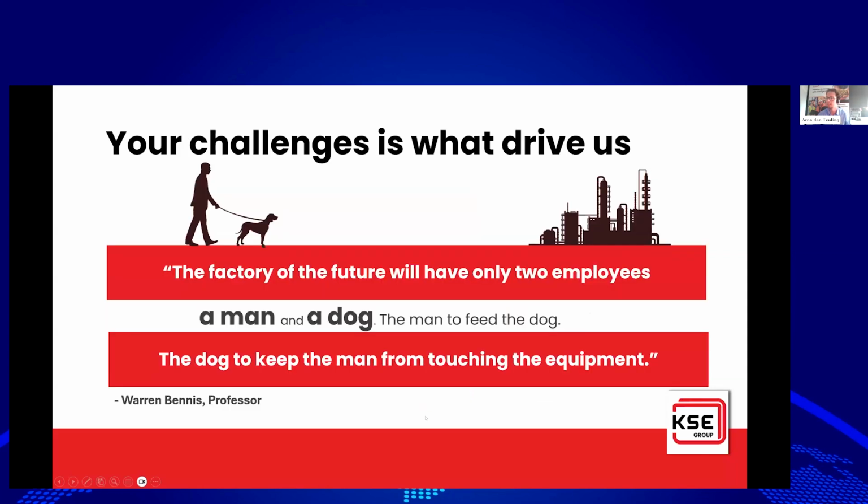So our motto really is the factory of the future will have only 2 employees, a man and a dog. The man has to feed the dog and the dog has to keep the man away from the equipment. So in other words, we really want the factory to be completely automated, with the least human labor possible.